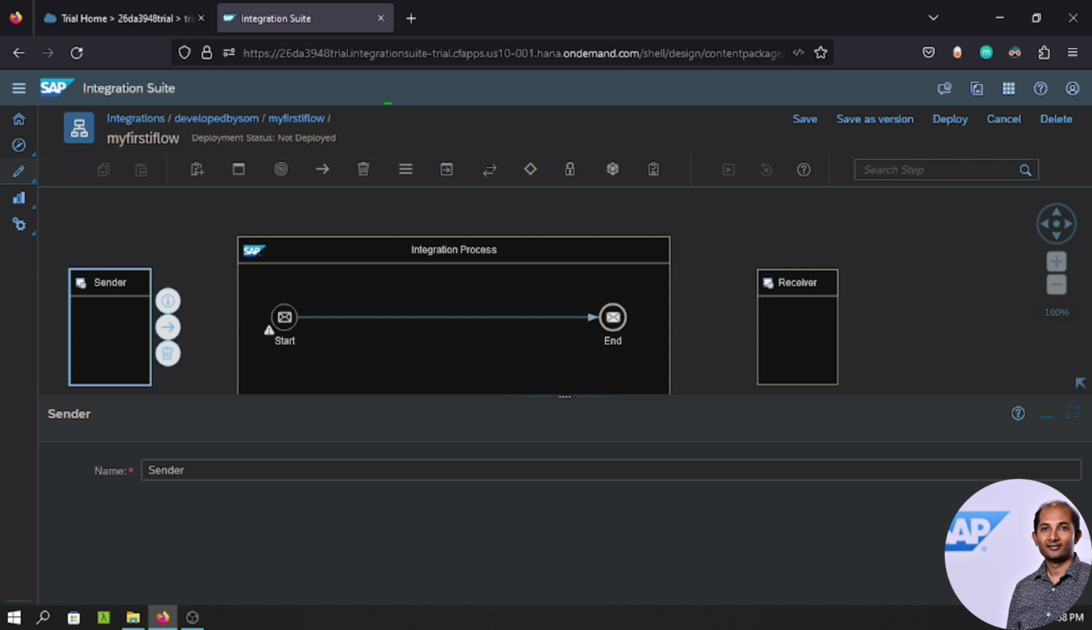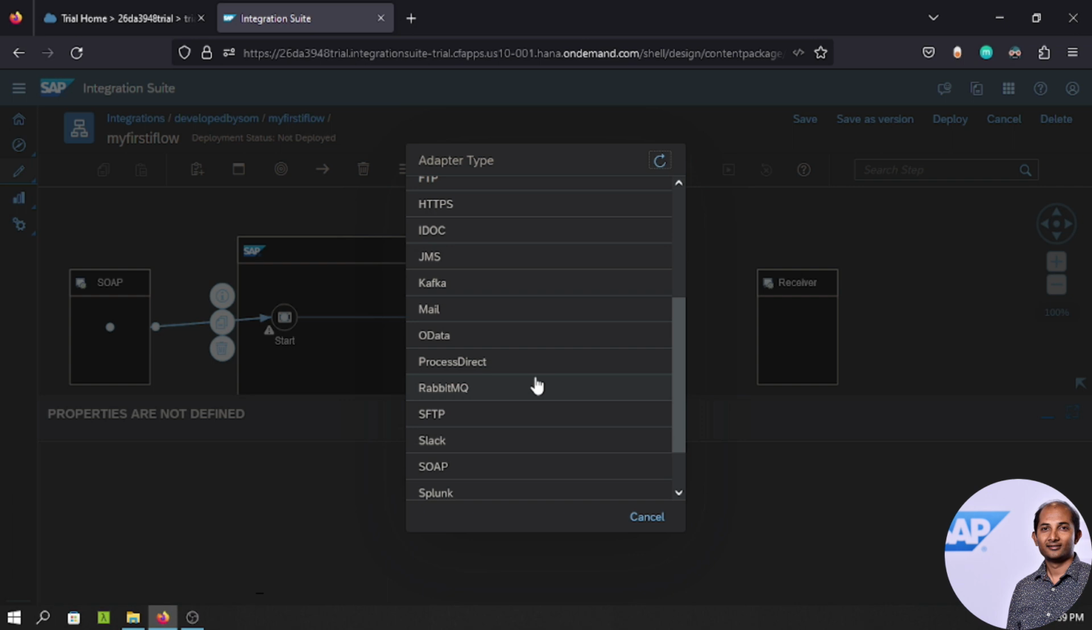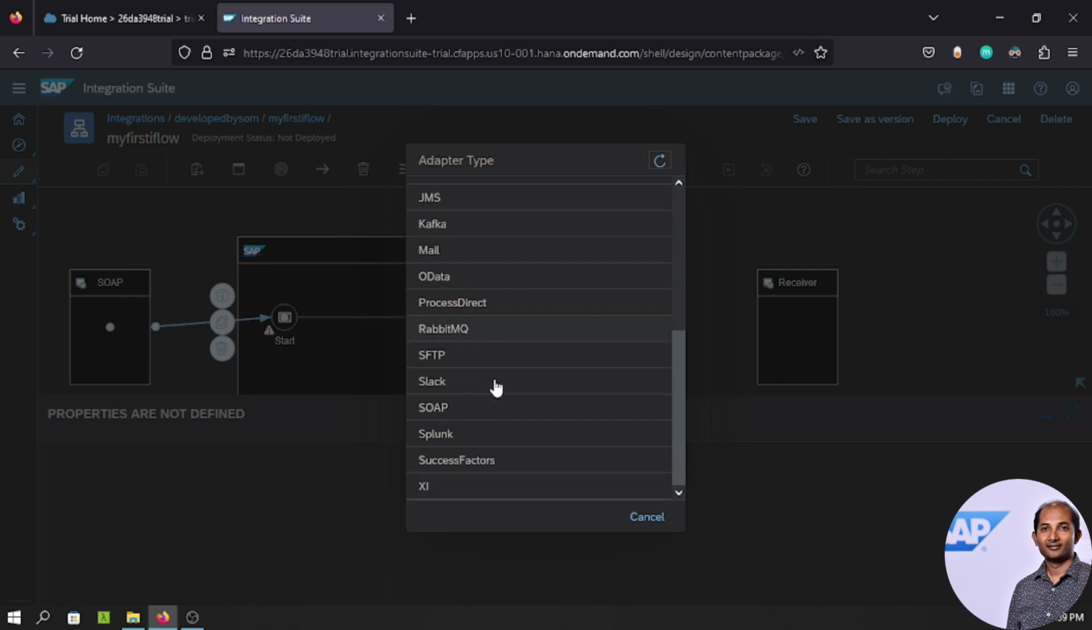Let's double click on that. You'll find the sender, and I'll prefer to change it to SOAP, because this is what our request sender is using. Now you'll get an arrow mark. If you just select it and link it to the start event, we are just sending this message to the start event. These are the adapters. Plenty of options are given for what type of adapter we can select, and we are interested in SOAP.